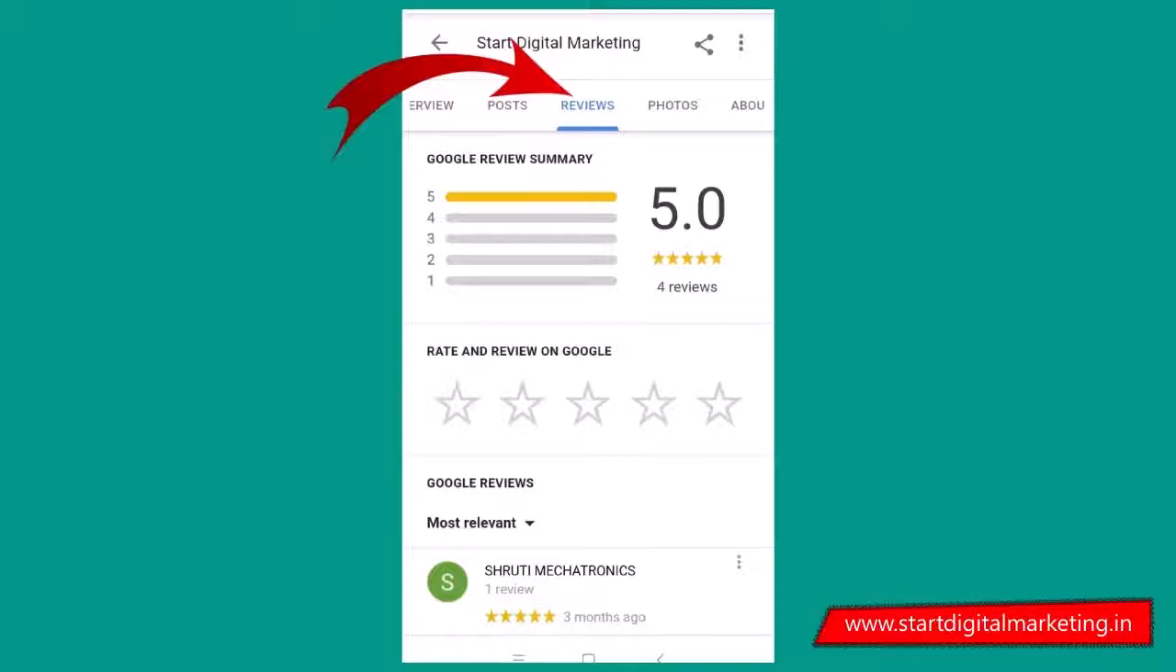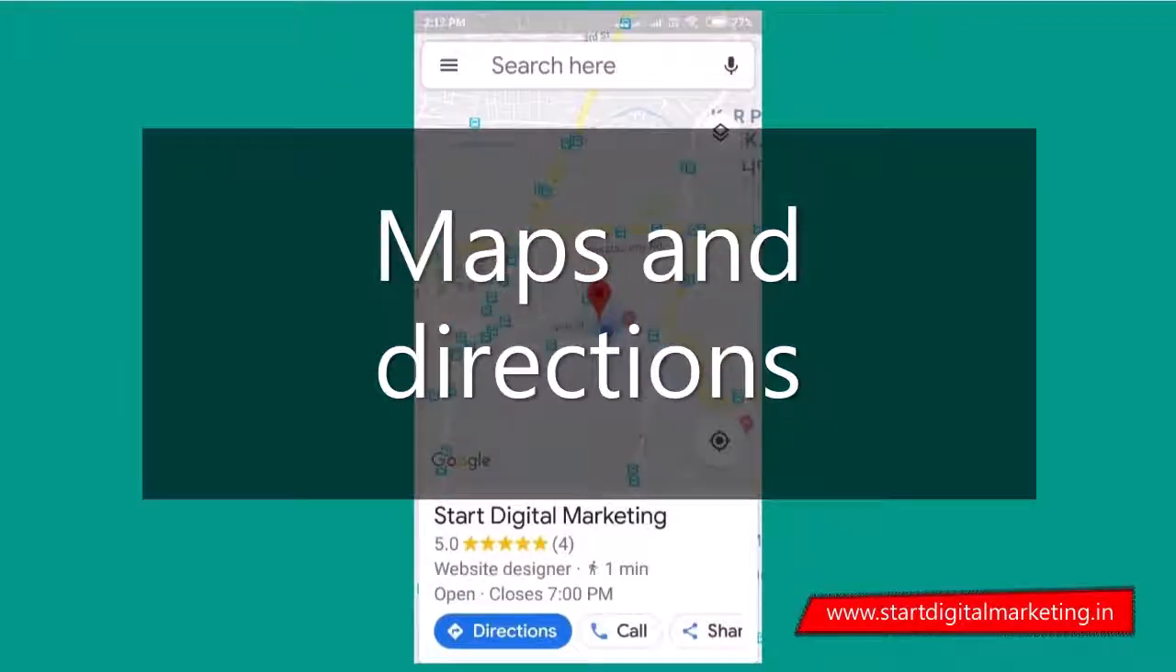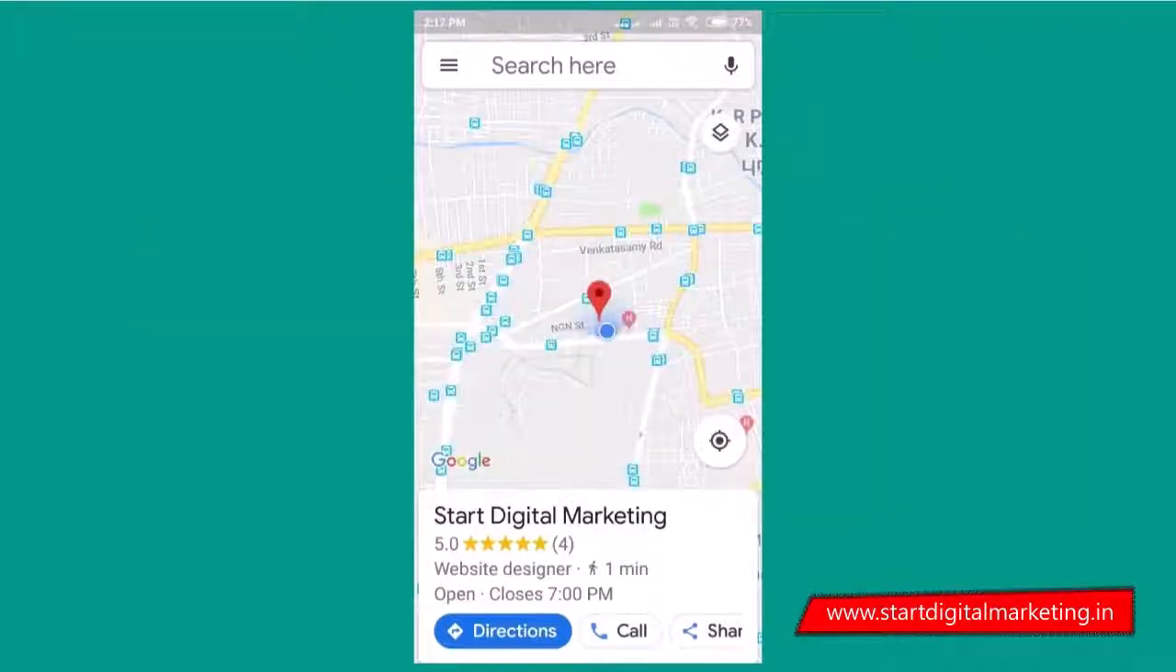Maps and directions. Accurate business address and map marker on Google Maps gives clear directions to people who are interested in your business to visit your store easily, and your business listing will appear in Maps.